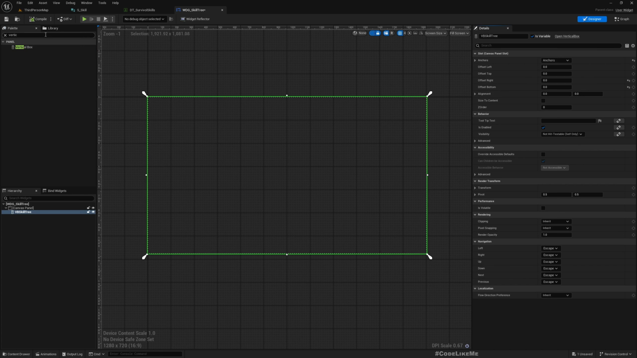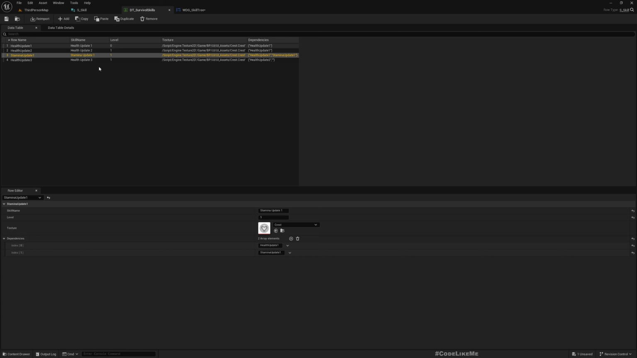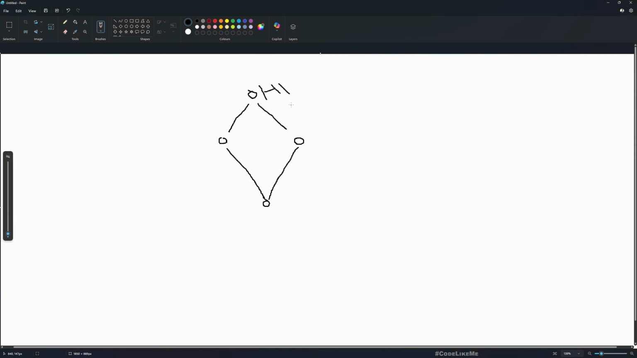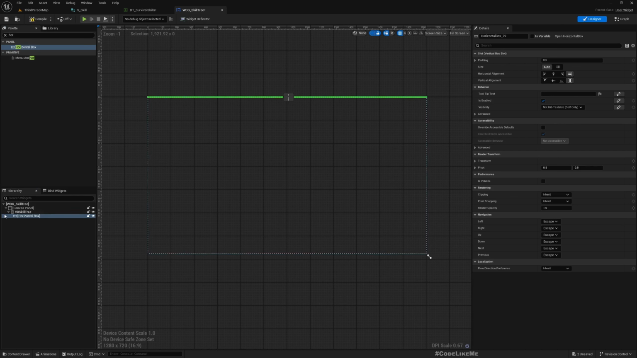Now this is what I'm planning to do. I'll first show you how to do it manually, but then I will do it automatically using the data table. First thing is I'm gonna add a horizontal box. A horizontal box will be added for each level of skills that we need. Level 0, level 1, level 2, that means we have 3 levels. So we need to add 3 horizontal boxes, one below the other.